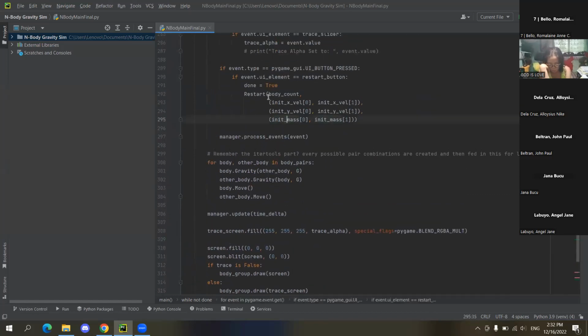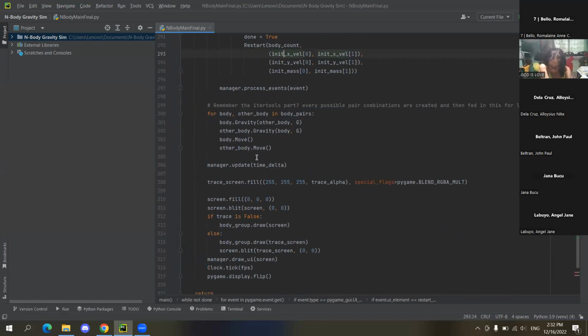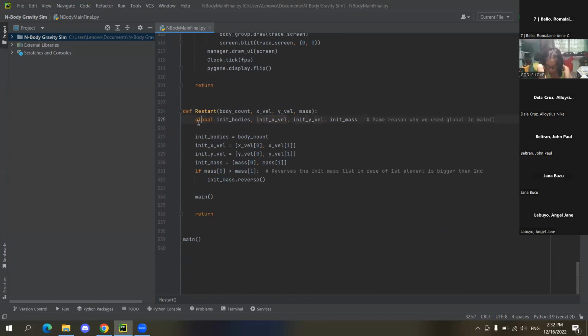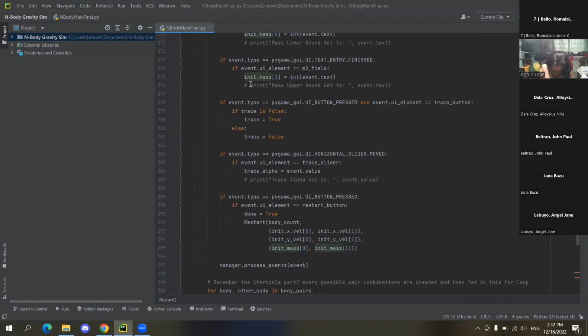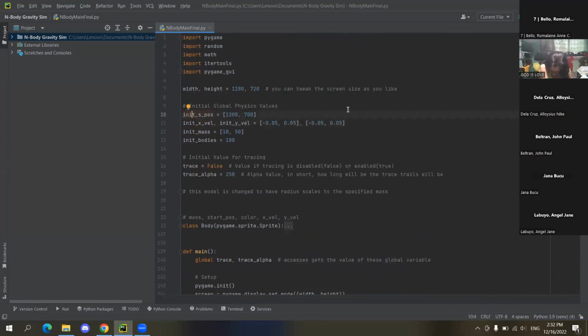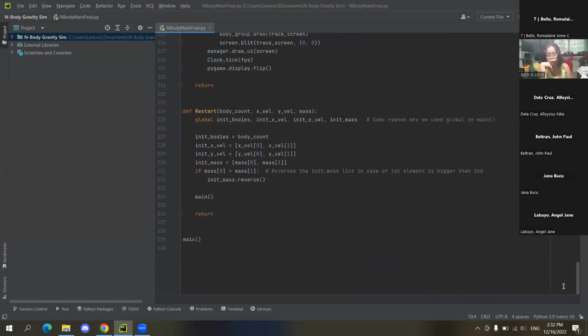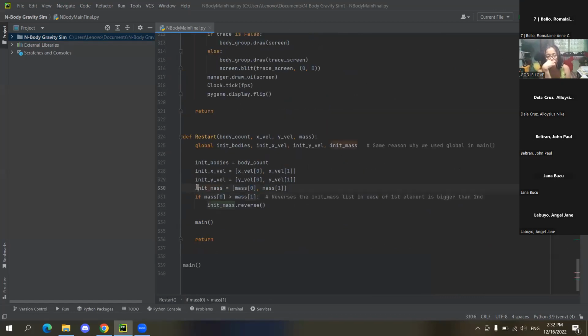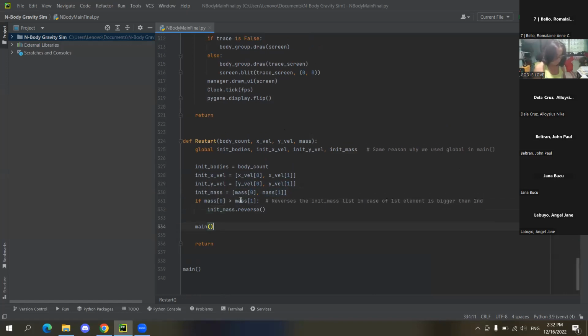So next naman ho, kung napindot ho ng user yung restart simulation, kung tatawagin ho ito, gamit itong global, babaguhin niya ho lahat ng values na nilagay dito para mag-run ho ng bagong simulation. Tapos, kapag nagbaliktad ho yung mass, magkakaroon ho siya ng error. In case na ma-detect ang error, i-reverse niya ho yung list para maiwasan yung error sa mismong syntax, tapos tatawagin niya ho ulit yung main.